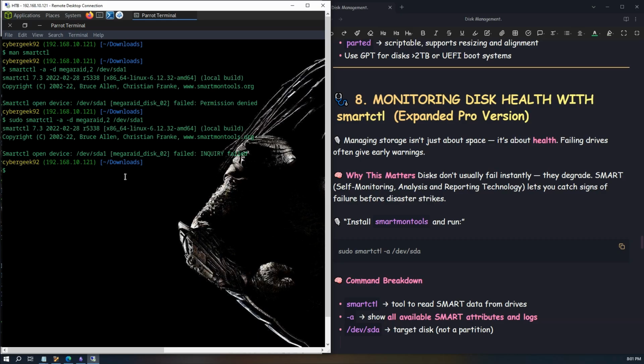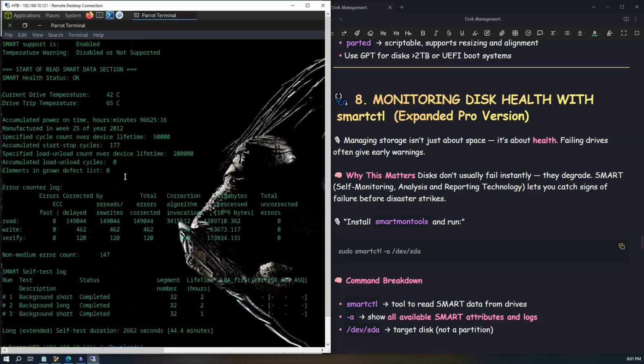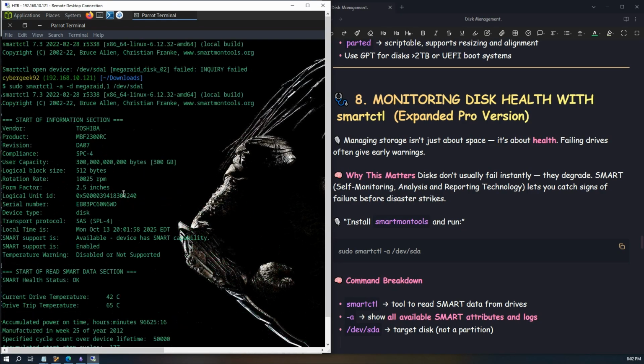Inquire failed, make it this way too. Let me see. Maybe I was using the wrong command. Let's see. Are my drives really failing? Oh no. Okay, well, that kind of worries me a bit.